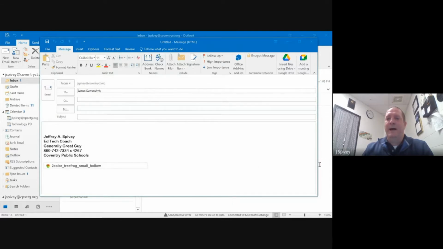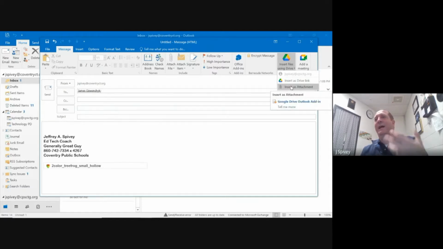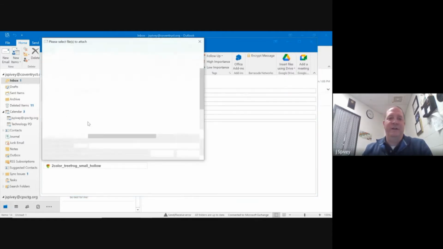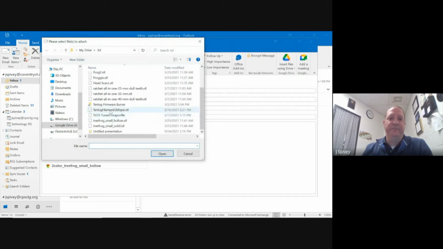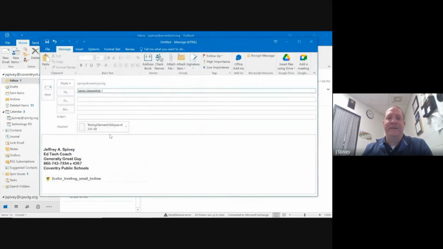Or I can send it as an actual attachment. So instead of the link to the file, it'll actually copy that file into the email and you can open that email and download it or save it to your Drive. So if I insert attachment, now I've got that attachment right here. So your attachments always go under the subject where it says attached, and then the links always go below your signature block if you have a signature block.